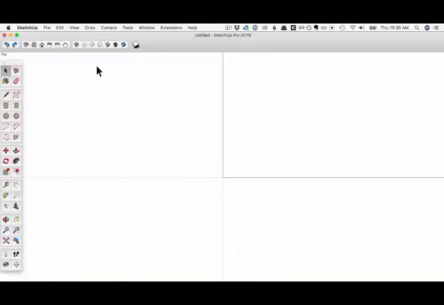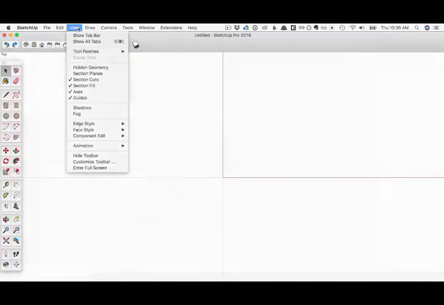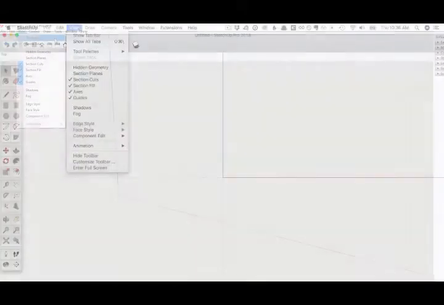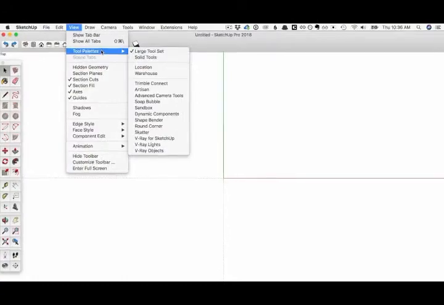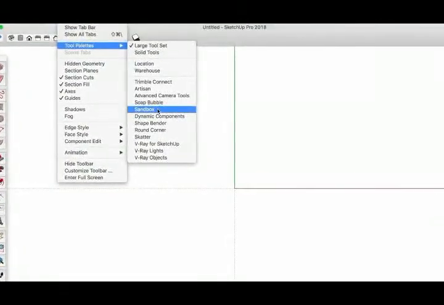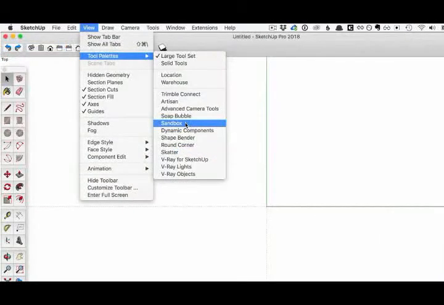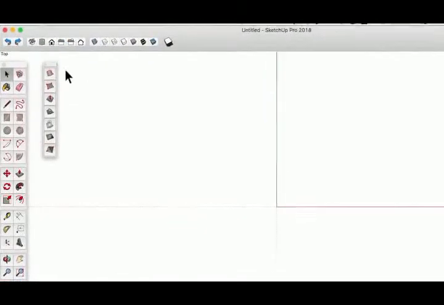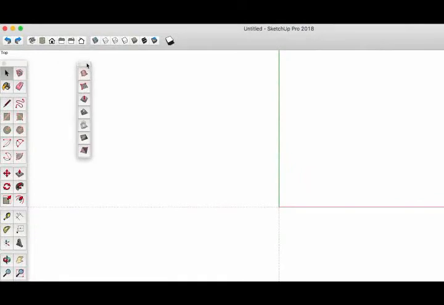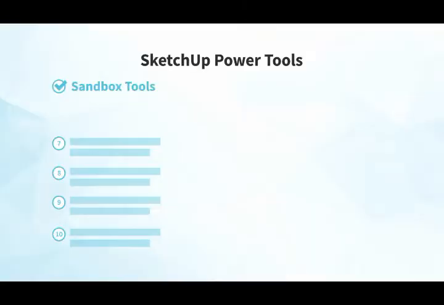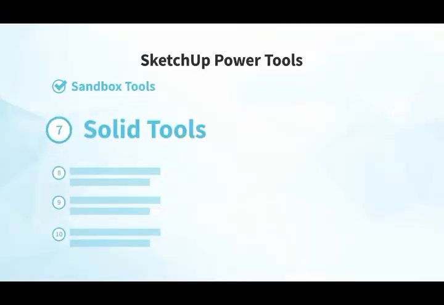If you want to give these tools a try, just know that by default, the sandbox tools toolbar is disabled. So in order to see it, go to your top menu and select View. On a PC, go to Toolbars. On a Mac, go to Tool Palettes. Look for Sandbox. On a PC, check the box to turn on the toolbar. And on a Mac, just click on the word. You should see the toolbar appear and you're ready to give these tools a try. Okay, next up, number 7, the solid tools.